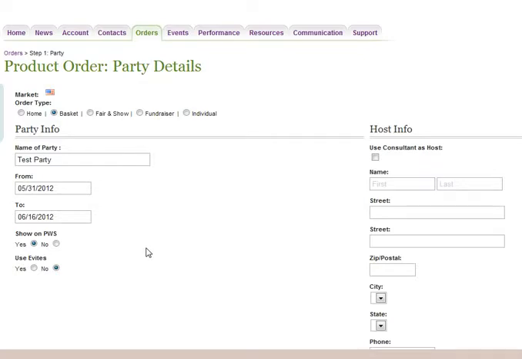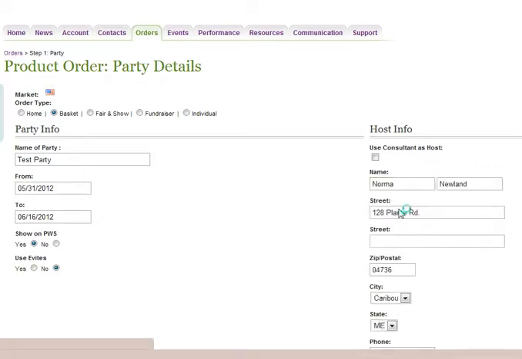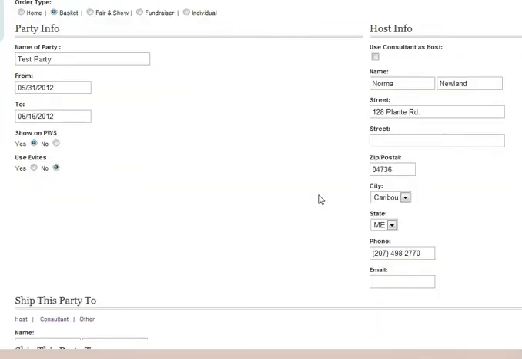All right, so on the right-hand side is host info. In this particular case, we have an individual that is going to be doing a party. Her name is Norma. And Norma is already a customer of mine, so I get to select her from my drop-down list. So as soon as I started typing, it showed up all of the Normas that are in my contact list. If she was not in my contact list, I would just continue to fill out the information under those fields.